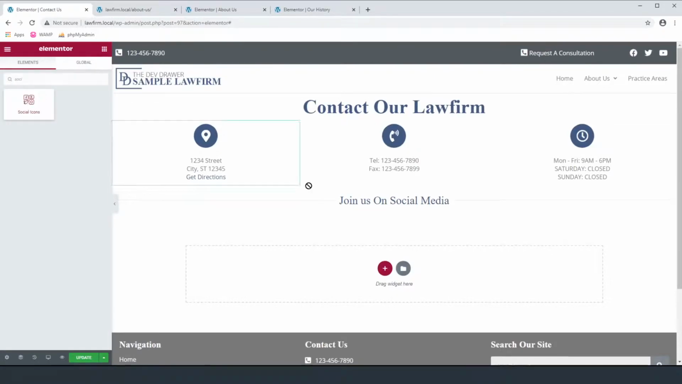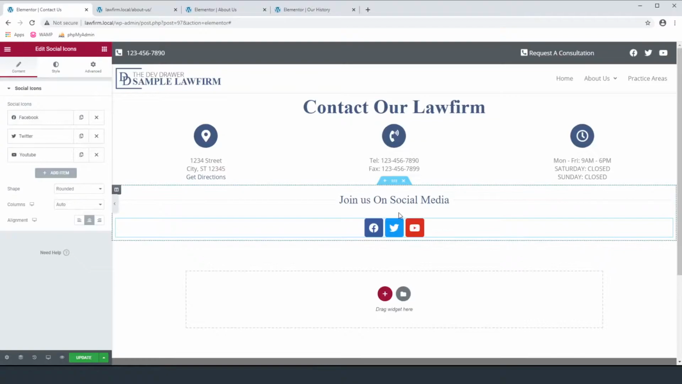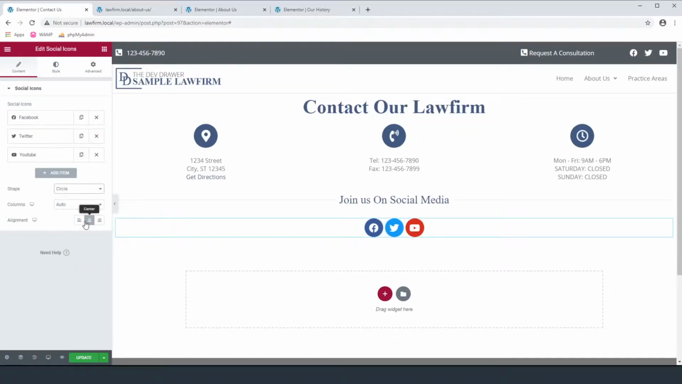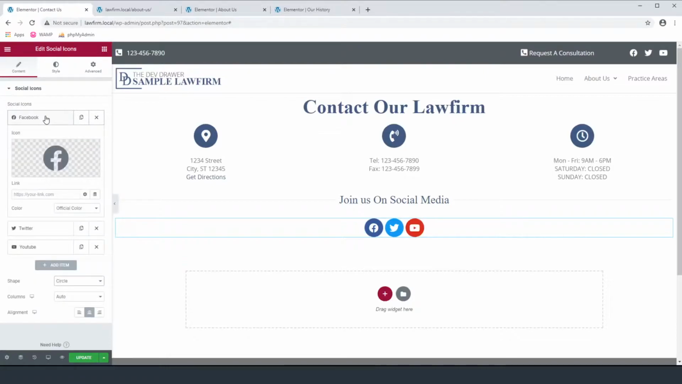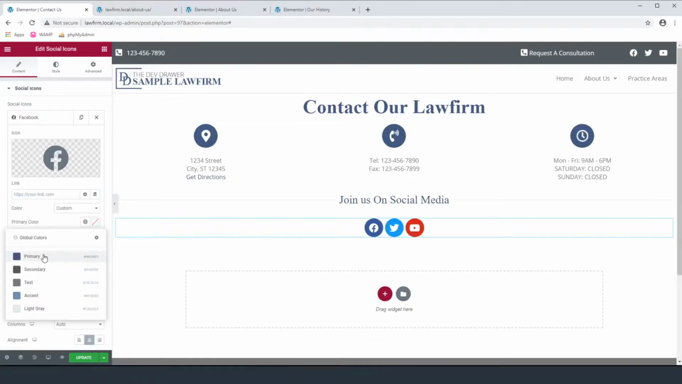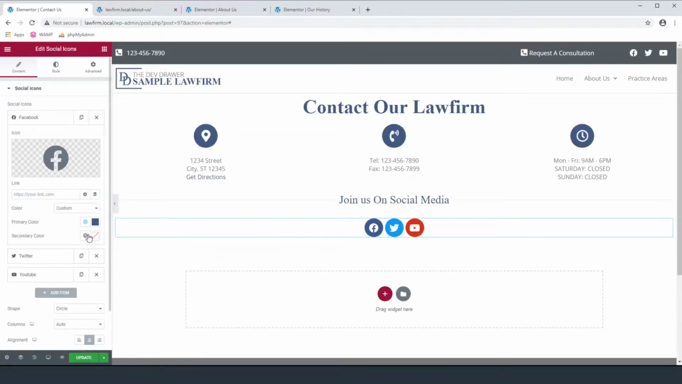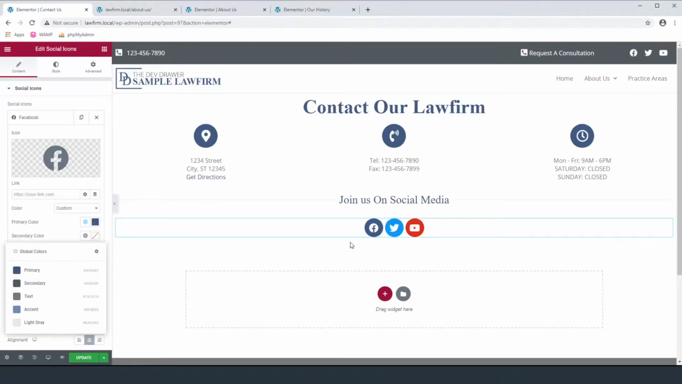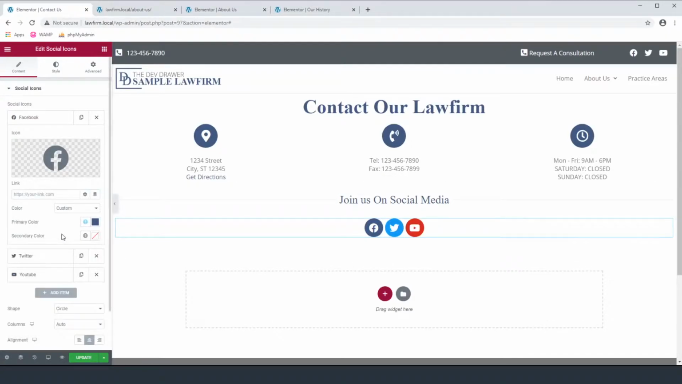Social icons is what we've been using for the rest of the site, and we're going to use the same style that we have for these. So let's do circle. Those are fine, and you can modify the links however you want to modify them. So let's go official color. We're going to do custom color. The primary color is going to be that. The secondary color is white. That's fine. Let's keep that one as it is.